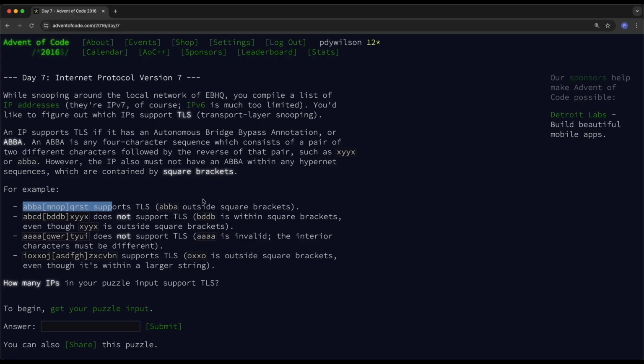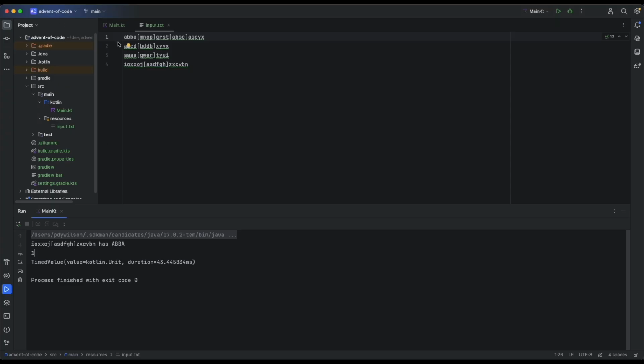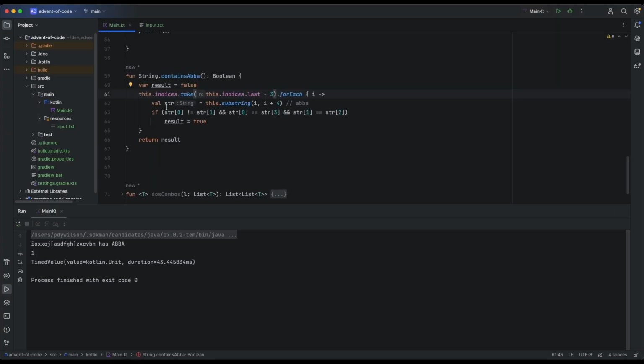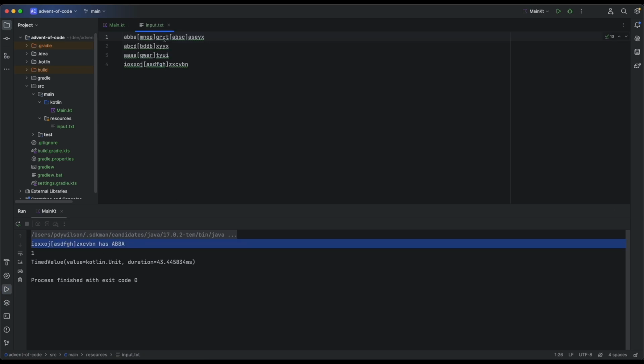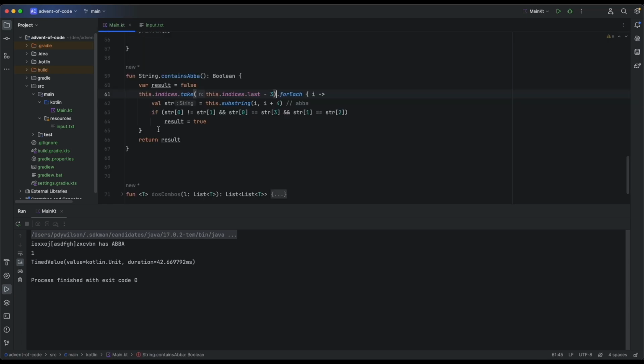Let's see, is that the only one? Support does not. No, the last one supports. Oh no, we have this one supporting. Oh, I guess. Oh, why is the first one not counted? Has ABBA here in the front. So we did find a more complex one.